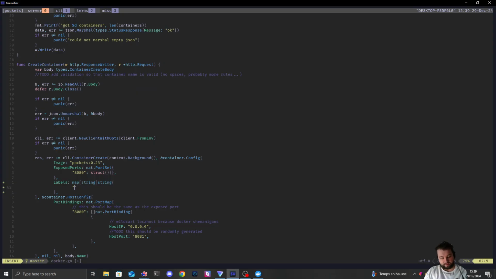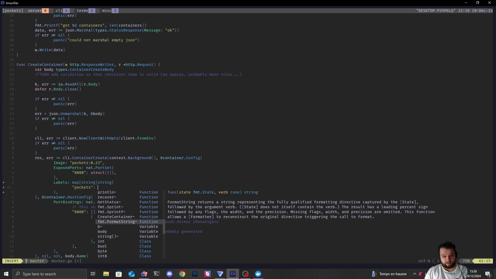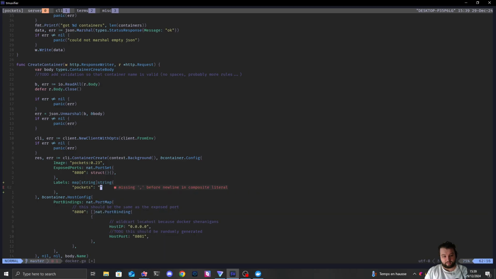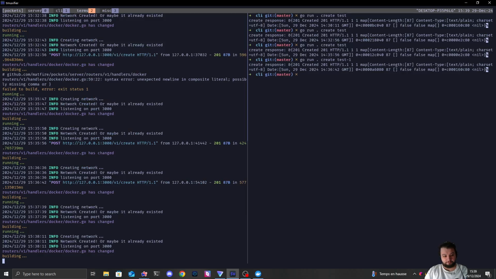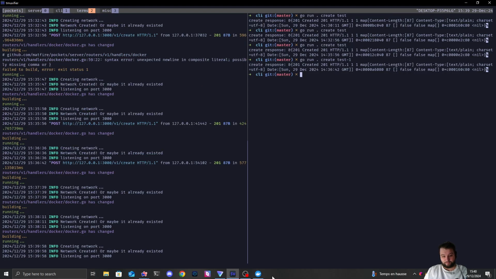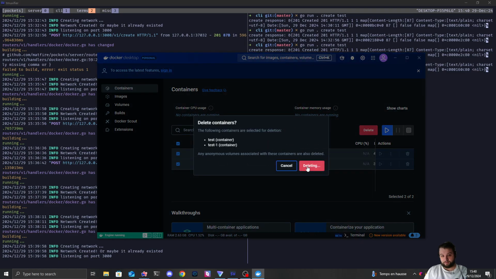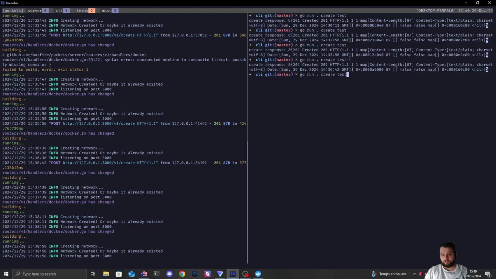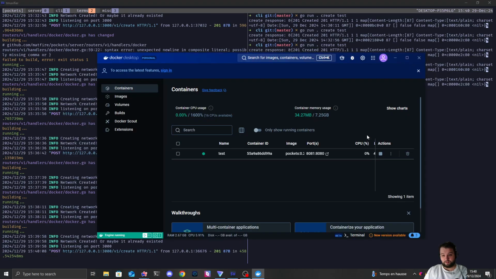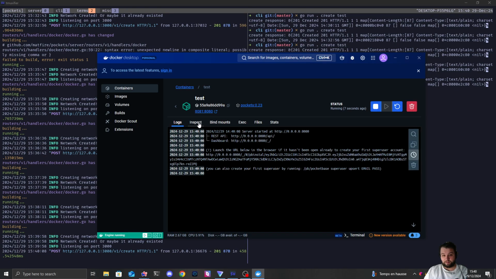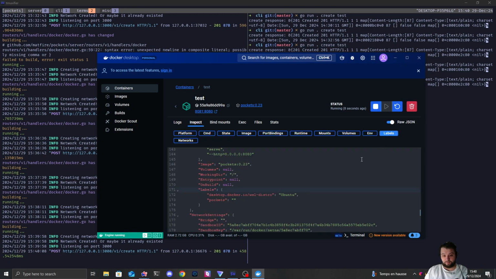Hopefully it's just something like pockets, and then something like this. Hopefully. Let me remove all of these containers, and let's do docker create test. Okay. Inspect labels, pockets. All right.